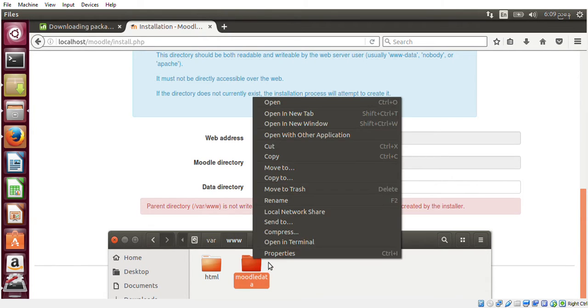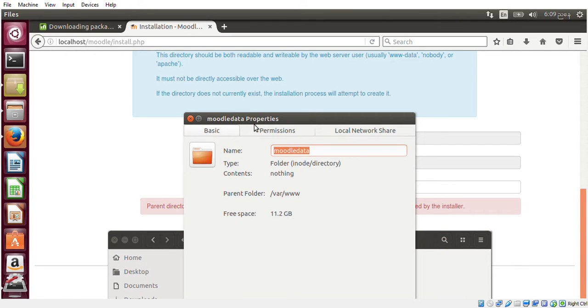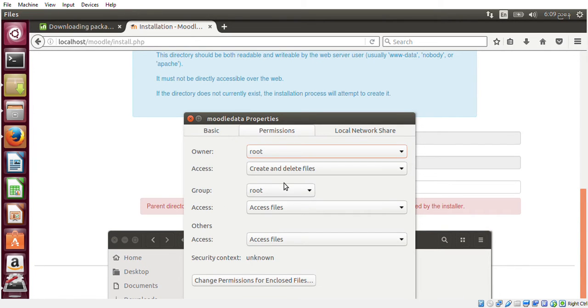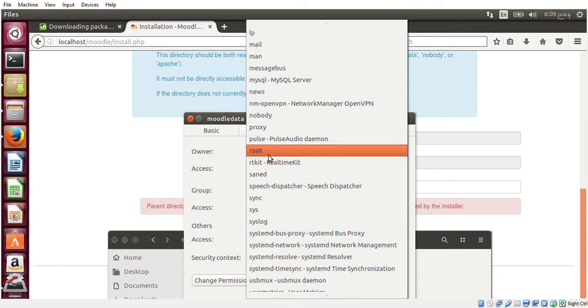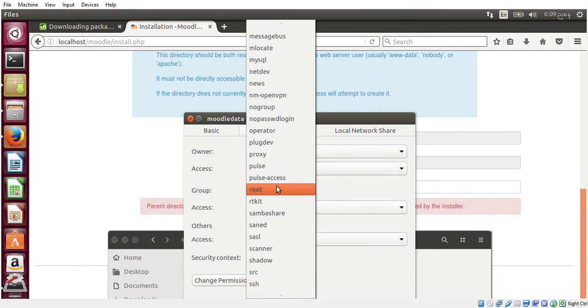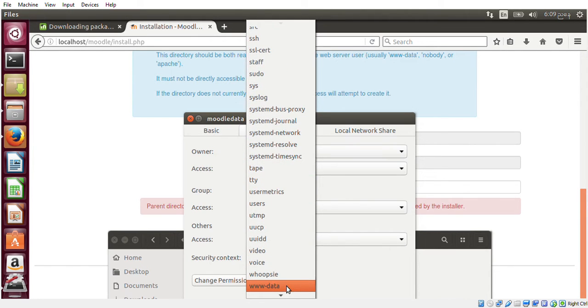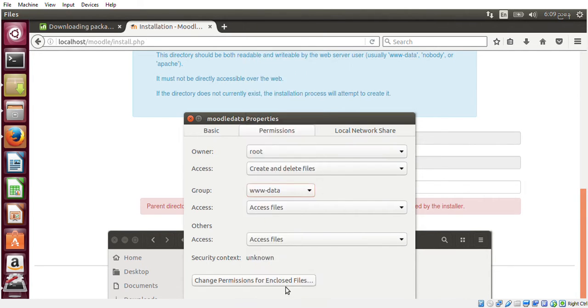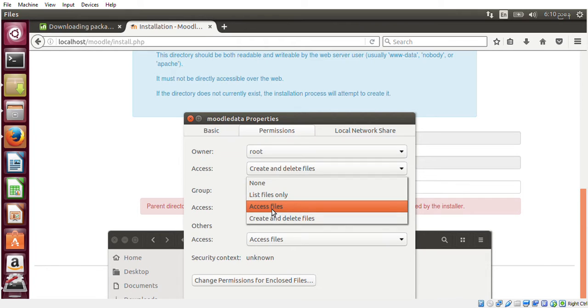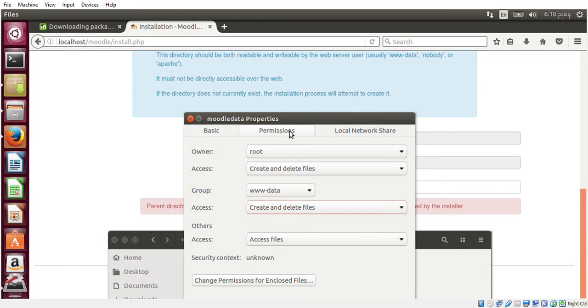And then right click properties and change the permission. For me, I'll keep the owner as root, but I change the group to www-data. www-data is the web server group, and I want the web server to be able to create and delete files, and that's it.